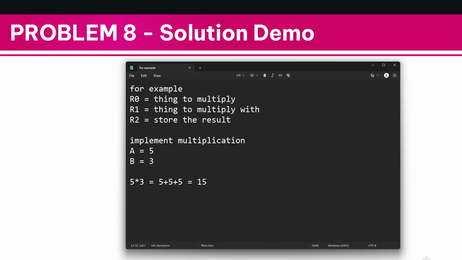So, we already know that we have an add instruction, and we want to store that into R2. So R2, and the thing to multiply, let's say that's the 5, so we have R0. This instruction tells us the content of R0 and the content of R2 we will store to R2.